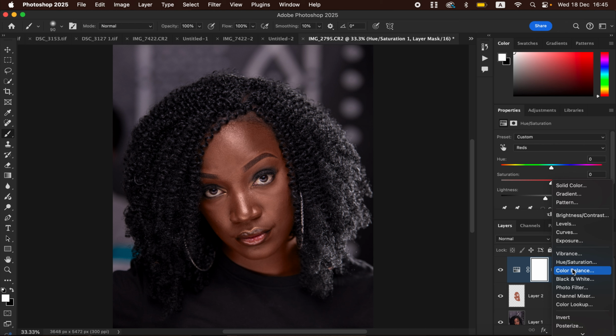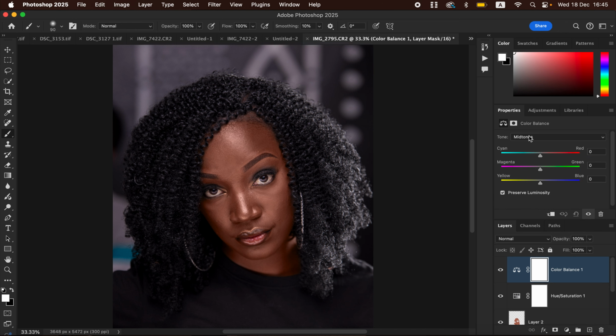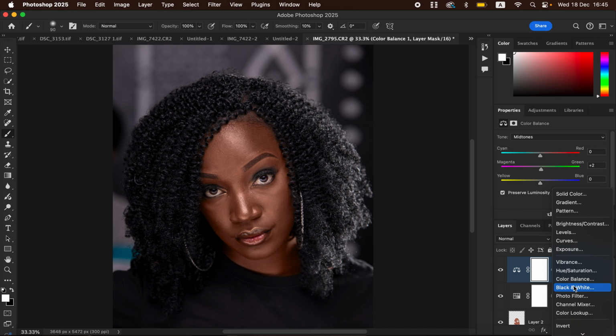You're going to come and create a color balance adjustment layer. Then you're going to come to midtones and simply add a tiny bit of greens to our midtones. So you're just going to leave it at around 2. 2 is okay.